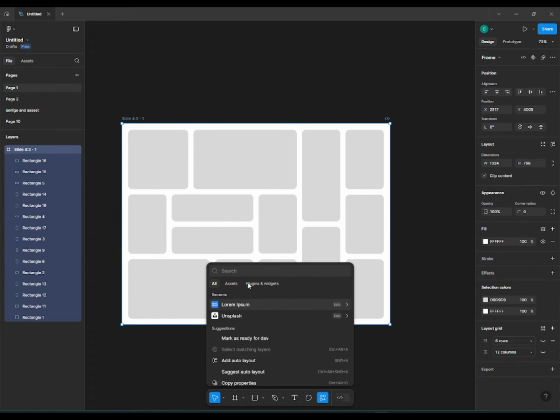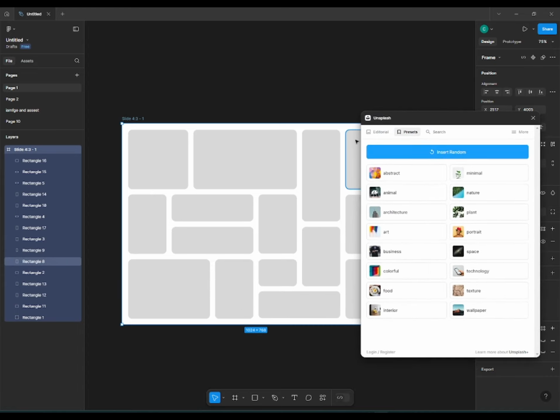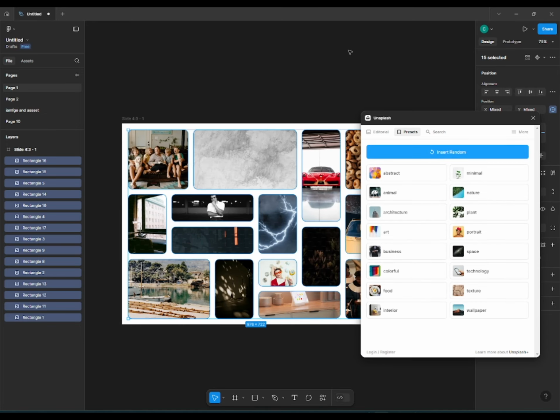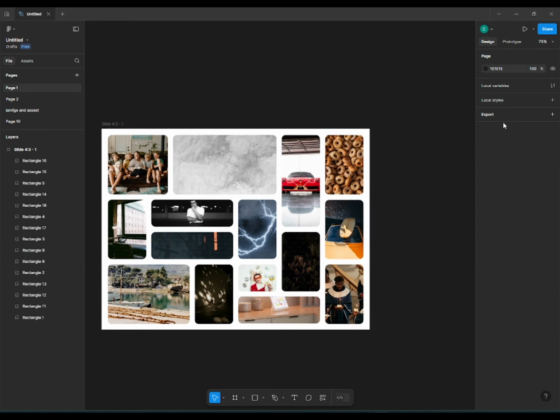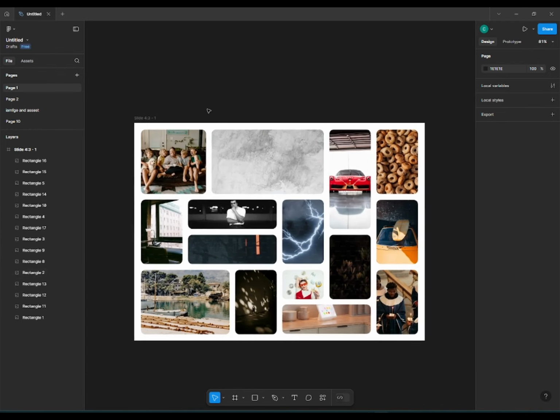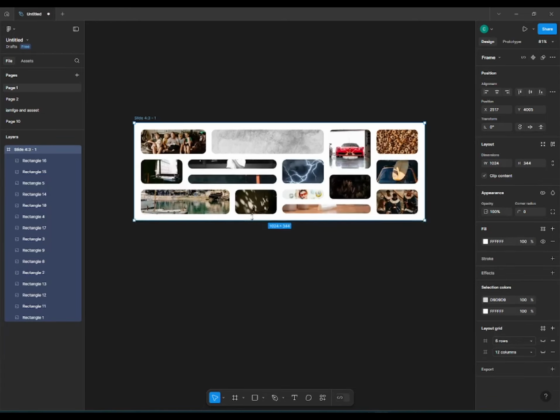Now let's add some images. Hit enter to select all rectangle layer. Now add images. Now you can see they are all responsive. If we adjust them.